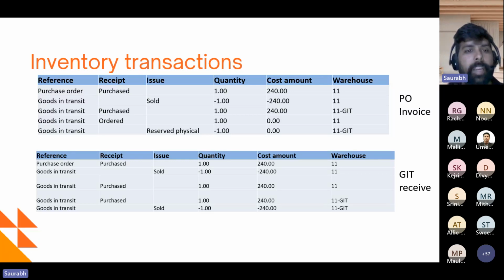Subsequently it also creates two more transactions, because once we post the purchase order invoice, a goods in transit order is created, and that inventory is going to go out once I finally receive the goods. That is why it has created the ordered transaction here, which is positive, and it has also reserved -1 physically in the GIT, because whatever is sitting in the GIT is going to be removed in the future when we actually receive the goods. So this is the first set of inventory transactions which will be generated.